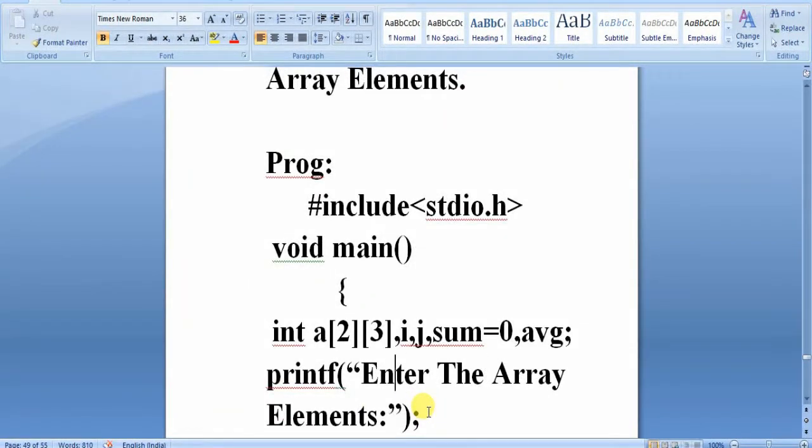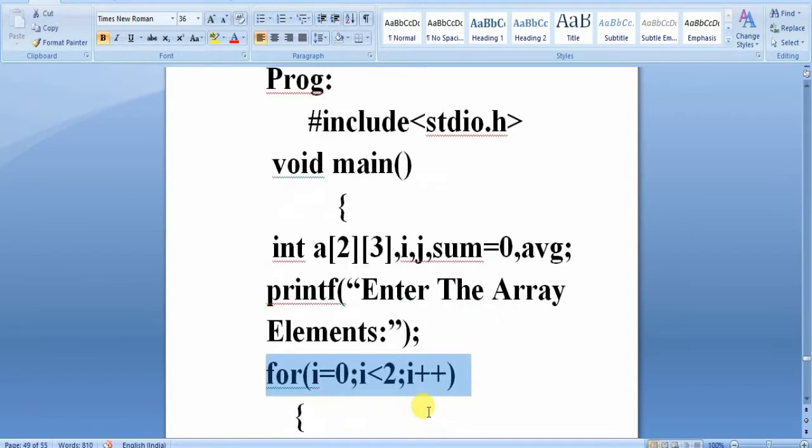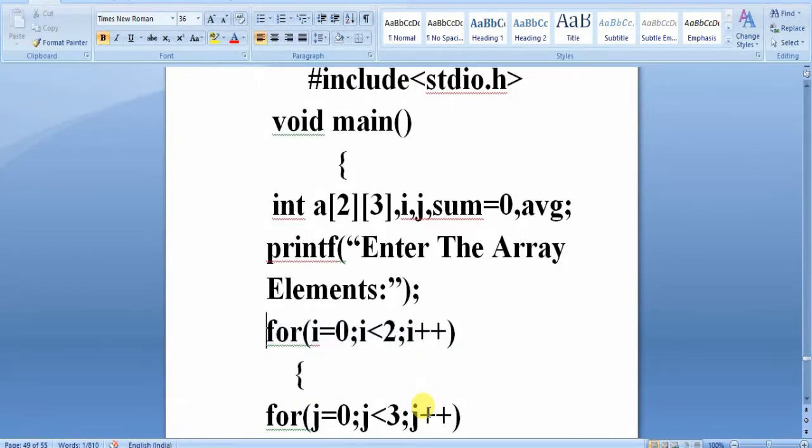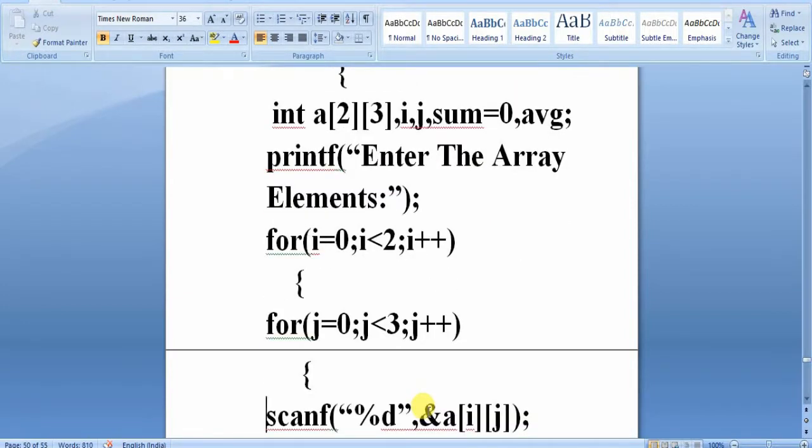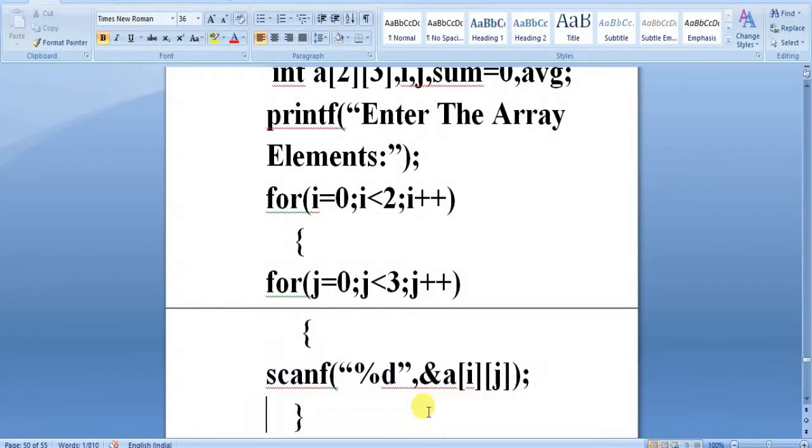Now enter the array elements here. How will you accept these array elements? We need to accept them to be stored in 2 rows and 3 columns. For i = 0, i < 2, i++, and for j = 0, j < 3 columns, j++. How will I accept these array elements? scanf %ld, and where do you want it stored? When i is 0 and j is 0, stored in the address of a[0][0].